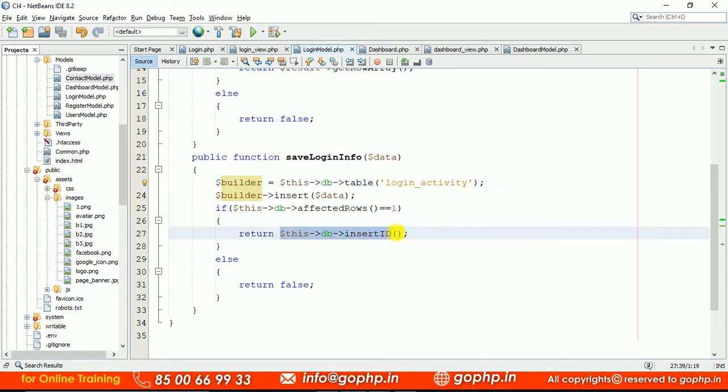What is the ID of that record? 1, 2, 3, 4, right? Why is it important, guys? Because I have to update the logout time, right? On what basis do we update the logout time? Definitely, whatever record we inserted, based on that ID, we have to update the logout time. That's the reason I'm getting the last inserted record ID and returning it to your controller.